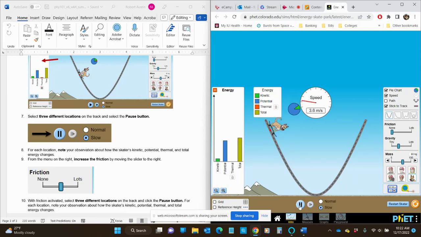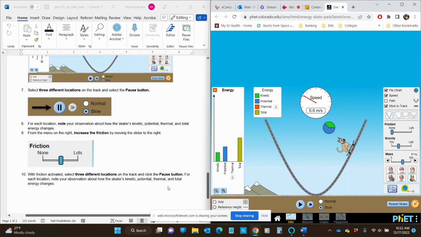Let the skater go a little further. Point 2, let's go near the bottom. There we go. There, you can observe for yourself. Write down what you see. Describe it. Let the skater go up maybe halfway. There we go. Note what you're seeing here and then move on.